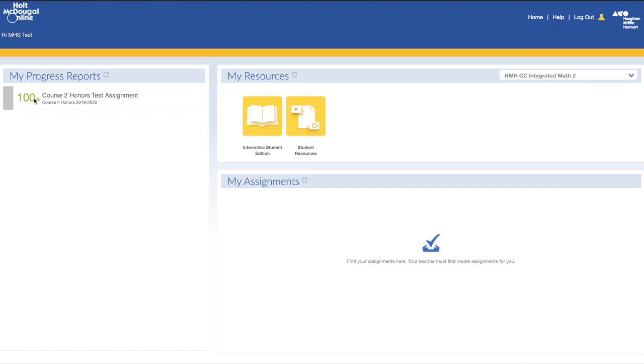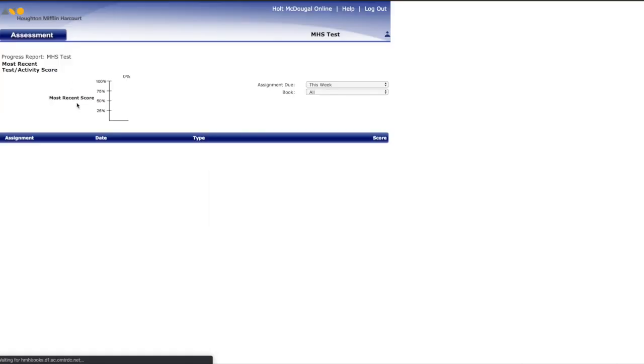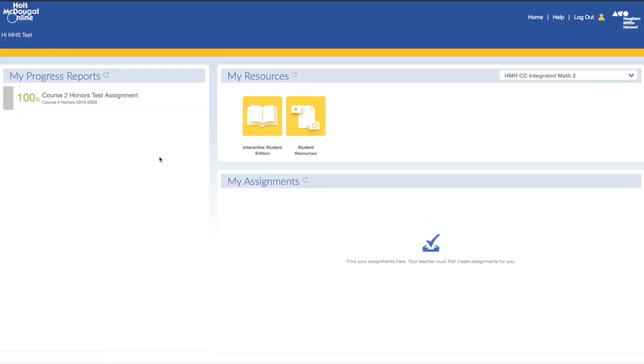You can see that the assignment has been submitted successfully. You do want to make sure that you have a good internet connection. That can sometimes be a reason it doesn't work. So we take a look, and you can see you've got 100% on the Course 2 Honors Test assignment. So you're done, and you know that you've got full credit. And you can click on my progress reports for more information, and that might be helpful as well. But as long as you can see you've completed it and you have a grade of 100, then you're good to go.